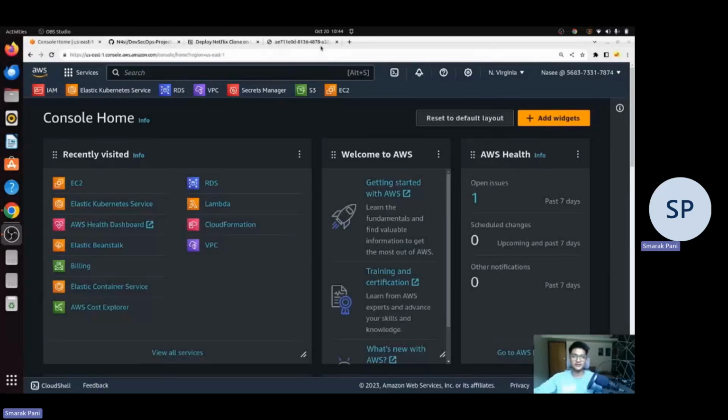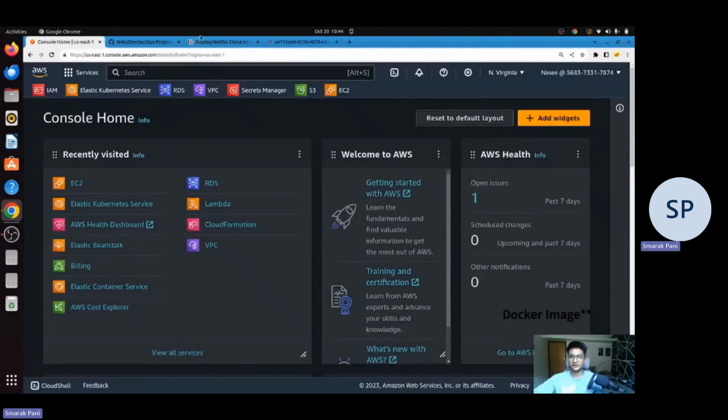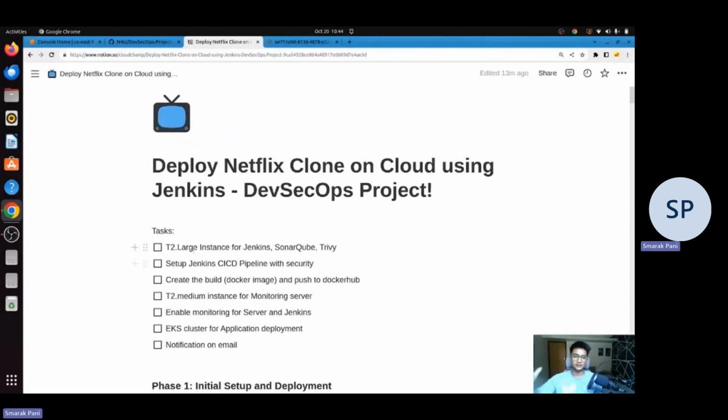Alright, let's start with deploying our Netflix application on AWS using DevSecOps practices. So in this video, we will be integrating security right from the start using tools like SonarQube, Trivy, OWASP, and a lot more. For this, you will need an AWS account, and I already have a link created to help you follow along the steps.